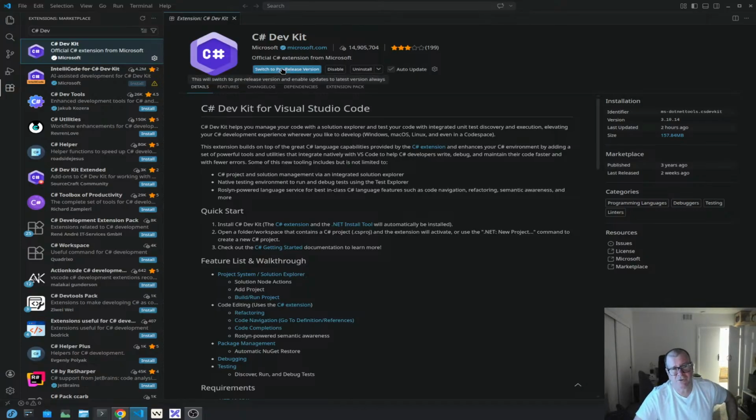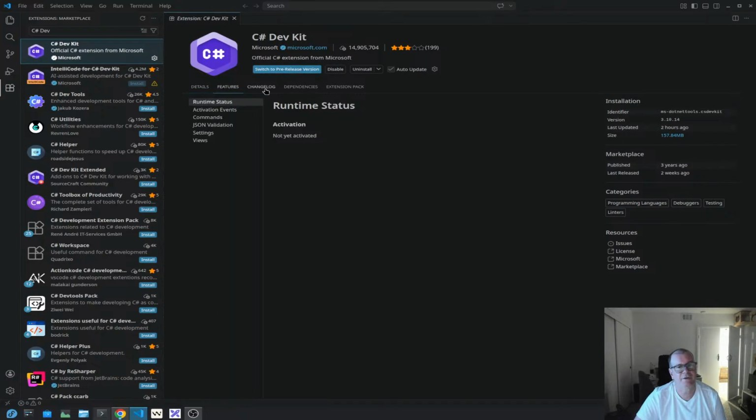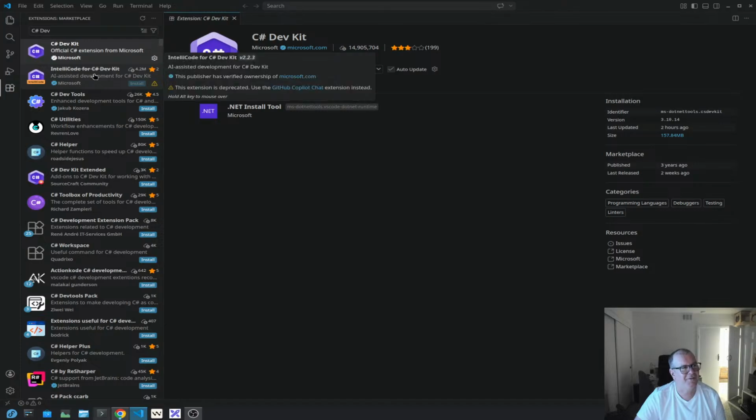I don't recommend using the pre-release version. There are some bugs, so just use the stable version. As you can see, it's very mature. There are a lot of downloads. It shows the information somewhere here. Here, see, install count, 14 million. The star rating is not that good, but it's okay.